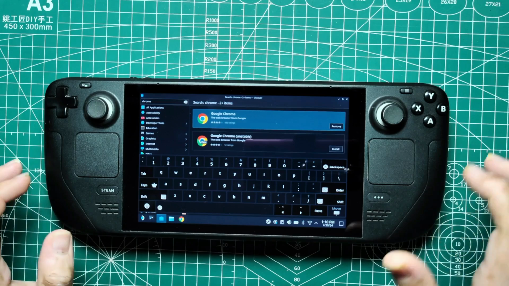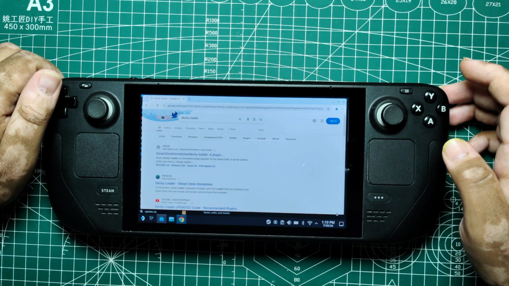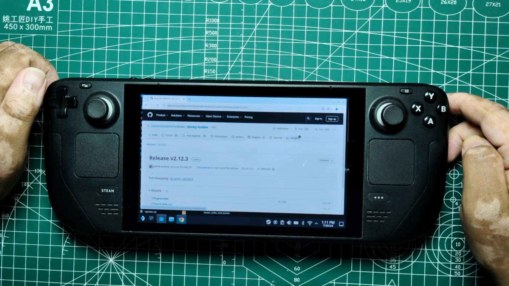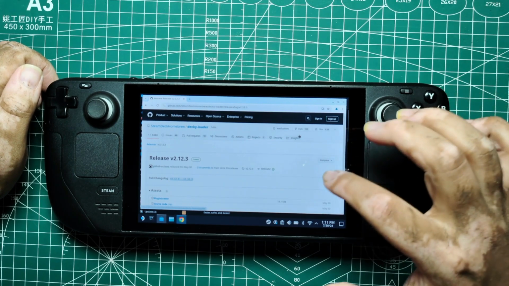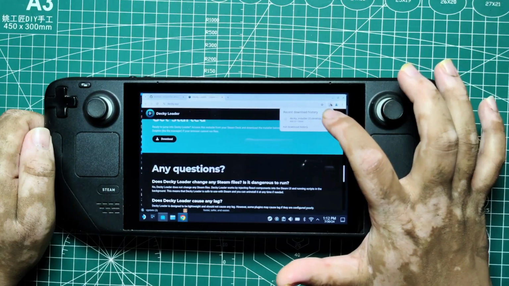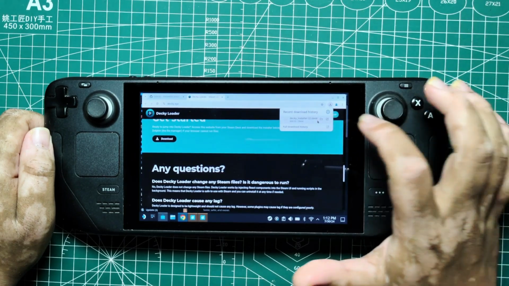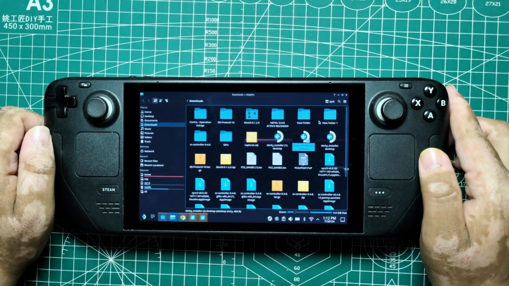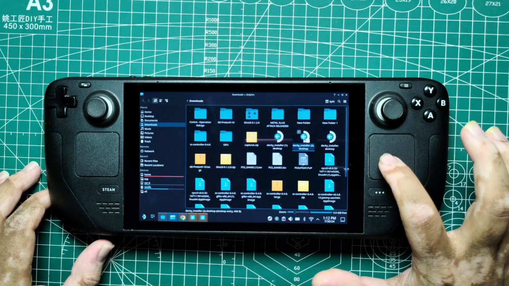With Chrome installed, head over to GitHub and search for Decky Loader. Download the Decky Loader installer by scrolling down the page and double-clicking on the download icon. Once downloaded, navigate to your Downloads folder, locate the installer, and run it. Follow the prompts and agree to the recommended settings.